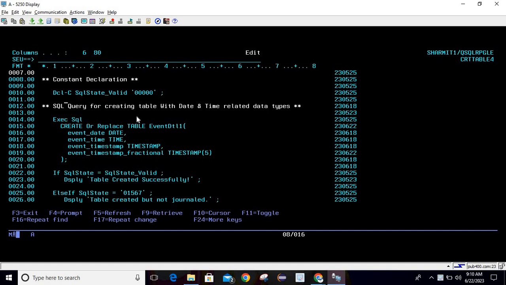To execute the query in SQLRPGLE or embedded SQL, you need to write this command, EXEC SQL. Then I'm writing the query like this: create or replace table. My table name is Sharmit event detail. If you want to specify your library also, then you can specify like this: create or replace table Sharmit1/event detail.